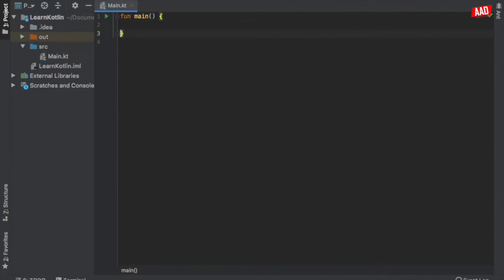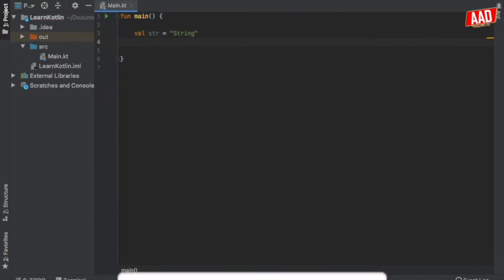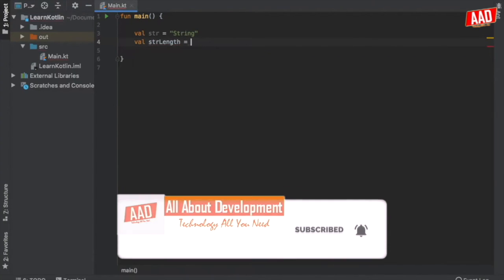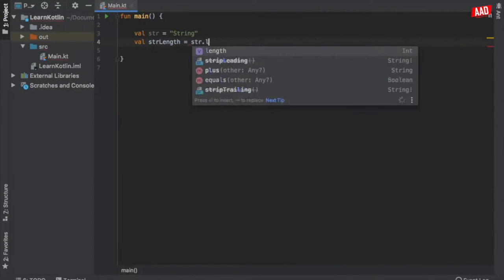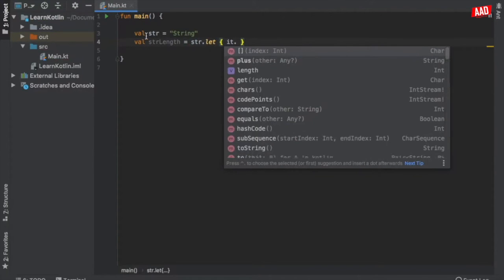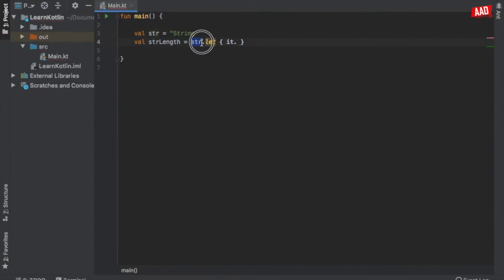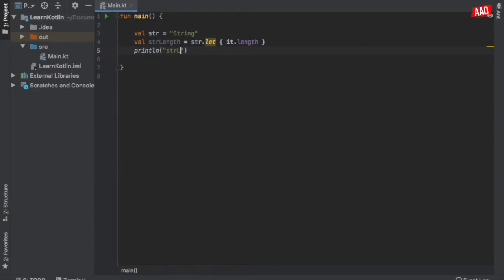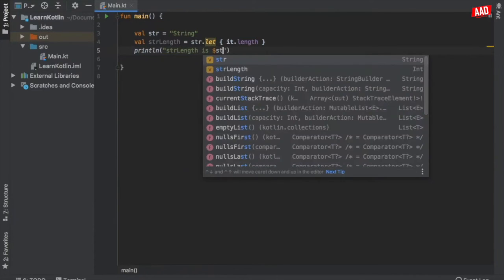And to do that, we will write in our function main. We will start with val string. And that's going to equal, let's just say "string" because I'm not that creative. And right below we will write val stringLength. And that's going to equal string.let. And inside here we are going to type in it, which refers to our string up here and this one right here. And we are going to call length at the end of that. Then we are going to println "the string length is $stringLength long".